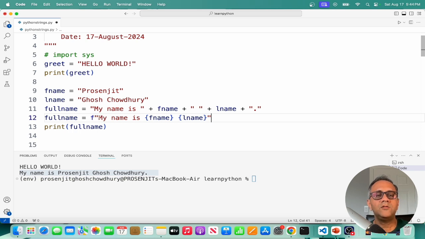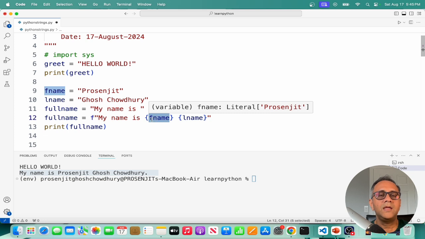Now you just type it, "my name is", and you put a space, and whatever the variable you have, you want to put into your string, or format in your string, you just put into the curly braces. So here I have variable f name, then I'm giving a space, and then I have L name in the curly braces, and then enclose the string with the quotation mark. And we start with the f. This is called f string character.